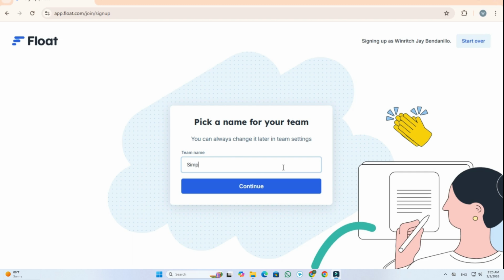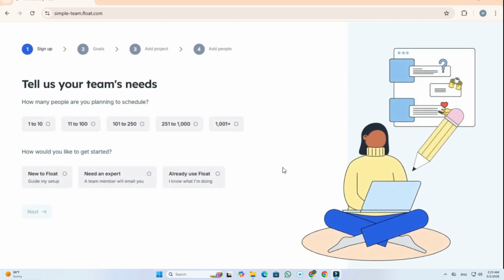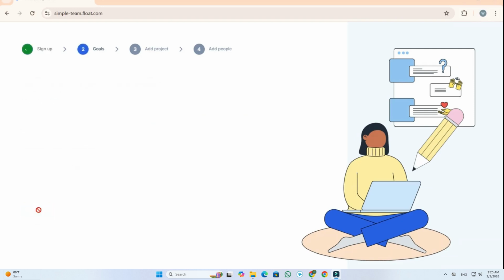After providing some basic information, you'll be directed to your dashboard. You can specify the number of people on your team, selecting from options such as 1 to 10 members. If you are new to Float, select New to Float, and I will guide you step by step through the process. Next, click Next, and you will be prompted to create your first project.